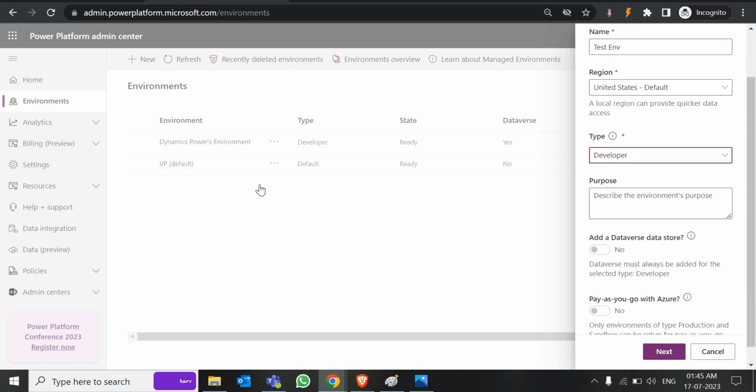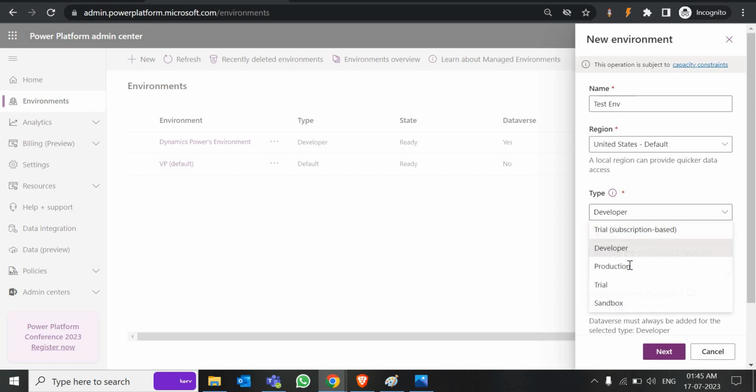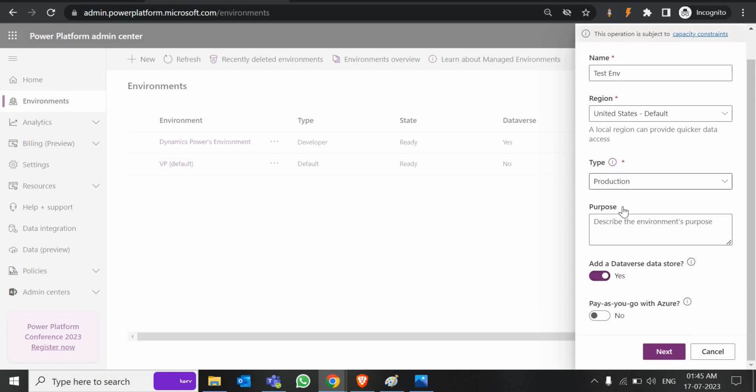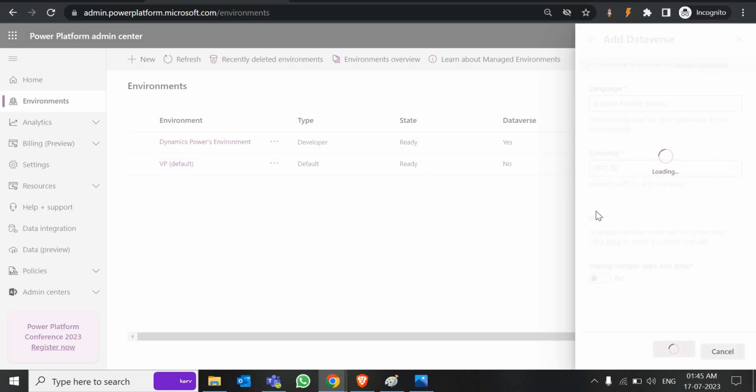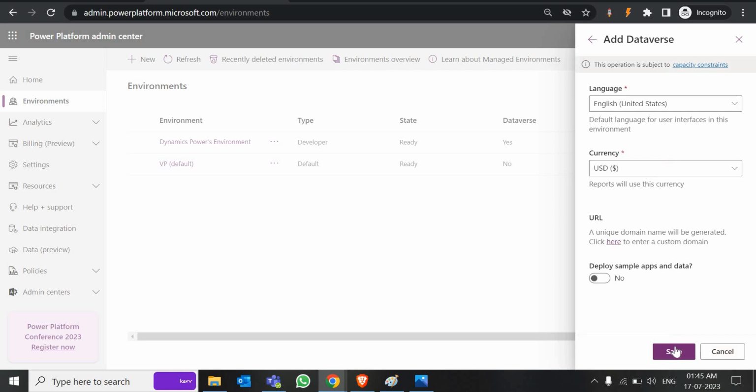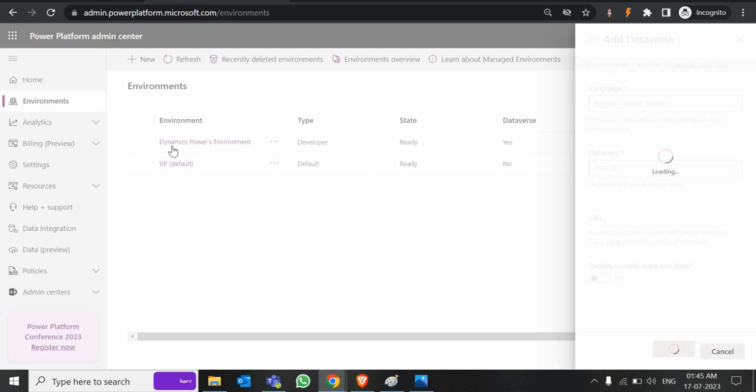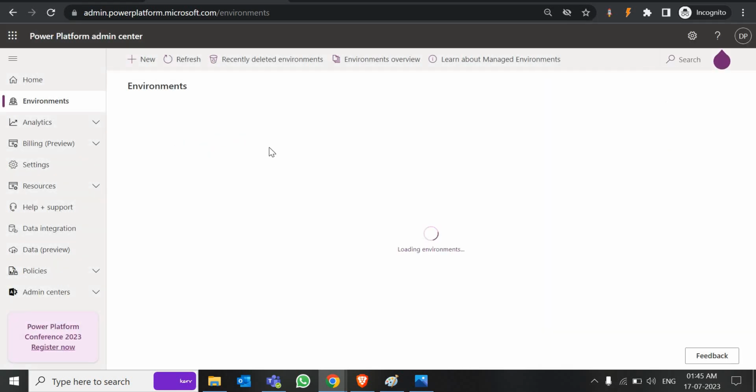And remember, whenever you create an environment for this deployment, every time it should have a Dataverse. If you go for the production here, you'll see the option to add a Dataverse store. If you go for sandbox here also, you need the store. If it is not enabled, then the deployment will not happen. So I'll select developer because this is a trial instance, and by default it is enabled. So go for the next one and click on save. This is the test environment where I'll be deploying whatever things I have done in the Dynamics Power environment. This one I'll be moving into the test environment.